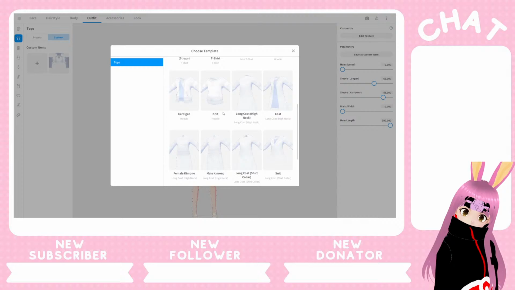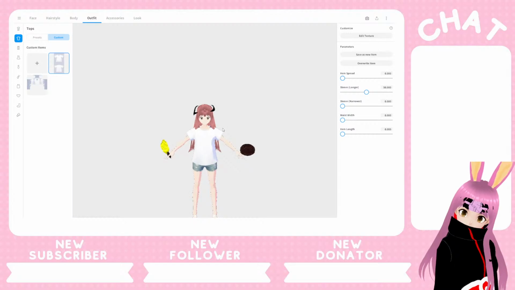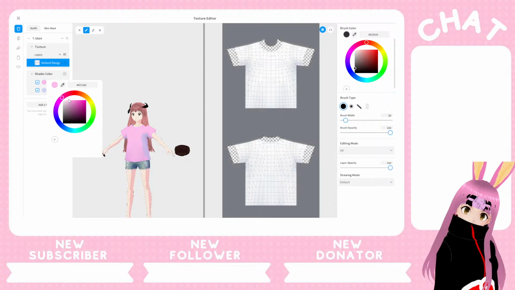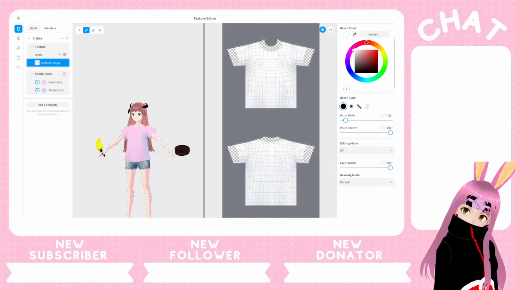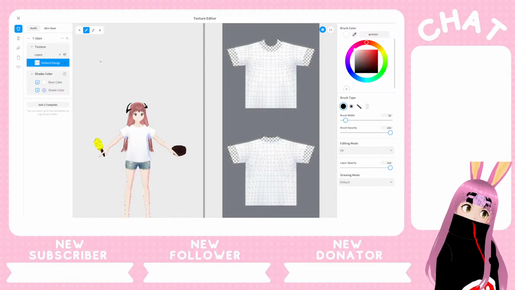So for this tutorial, we're gonna use a simple t-shirt. So for the base color, we're gonna do a simple base color, and then we're just gonna do Yahoo on the t-shirt. But if you really want to customize it, you could make a new layer.